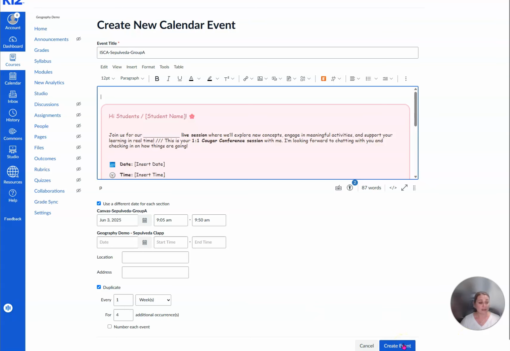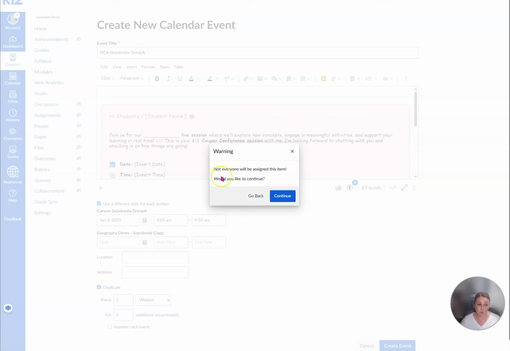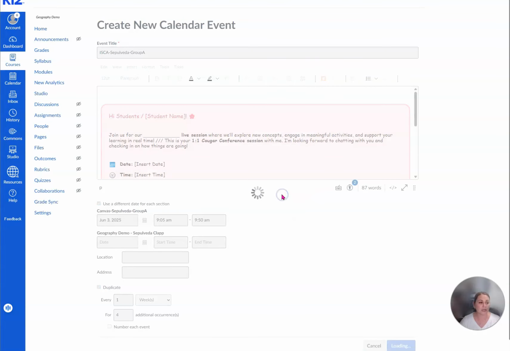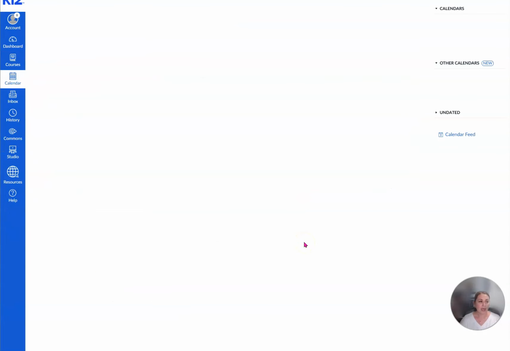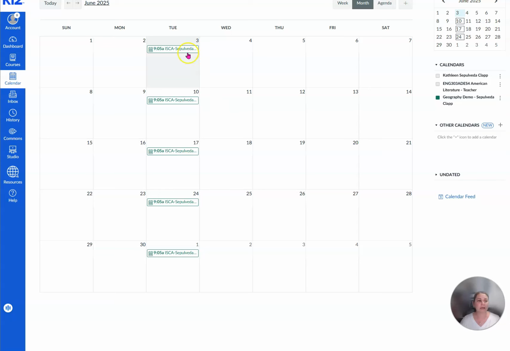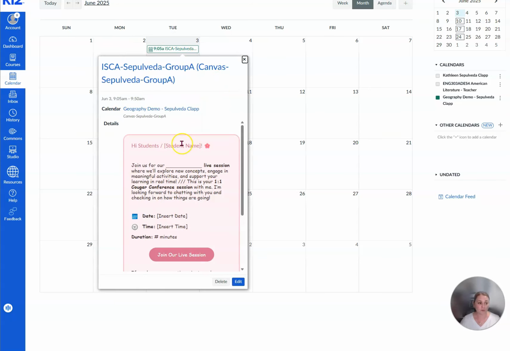So once you've done that, we're going to create this event. It will pop up. Not everyone will be assigned to this item. We know that. We want to select students. So go ahead and continue. And then once we continue, you will see it pop up on your calendar. Now, as you can see, here's our initial event. We'll see the description right there.